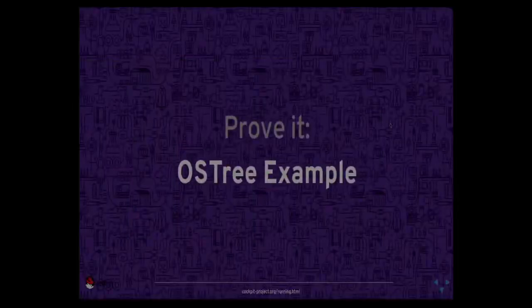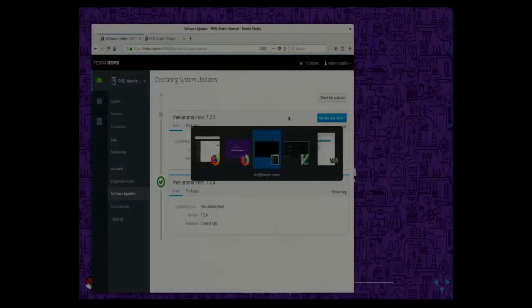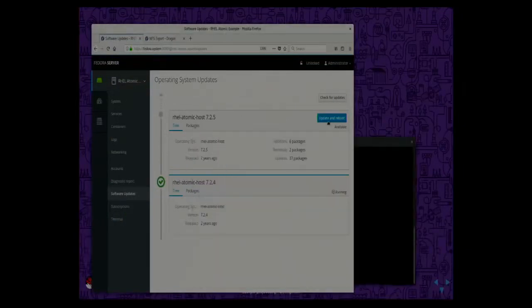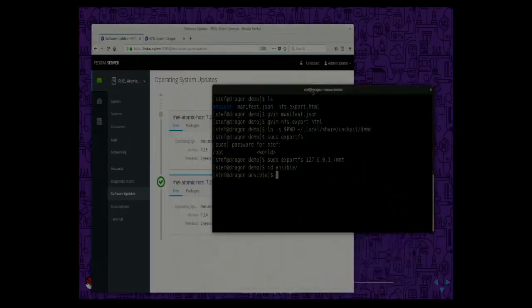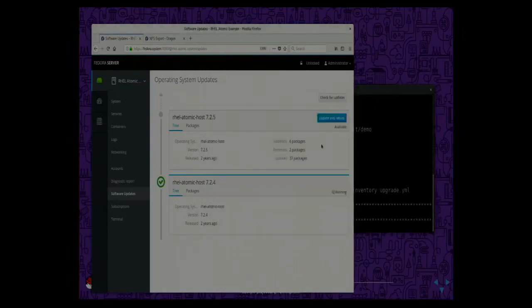But not only that, it will react to changes from config management. So let's say I did want to upgrade this machine here. Instead of bonking that button, just updating and rebooting the OSTree on this machine, I'm going to use Ansible to do it. Yeah, exactly. I'm going to use Ansible to do it. And as we do this, you'll see the UI will actually update.